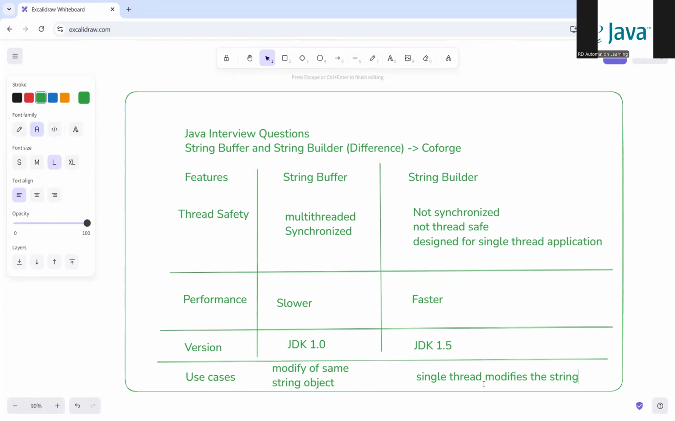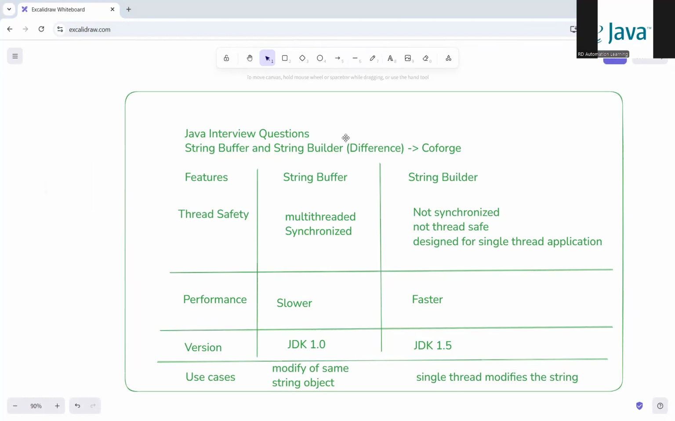So if you need thread safety, you have to go with string buffer. If you are looking for single threaded operations, then you have to go with string builder. And if you see the performance aspect, string builder has a good performance compared to string buffer. It's also an important point that you should understand.